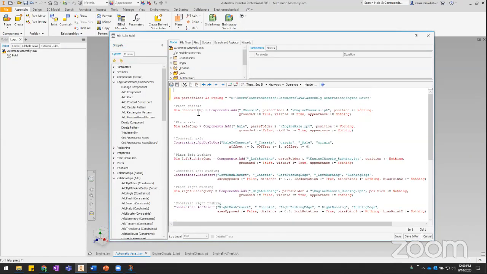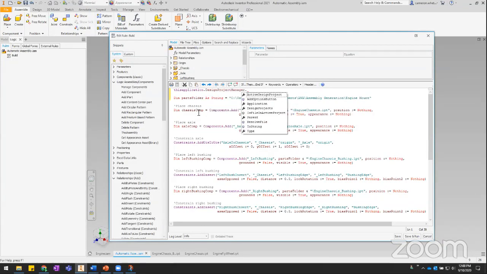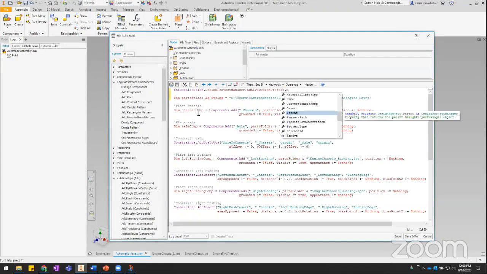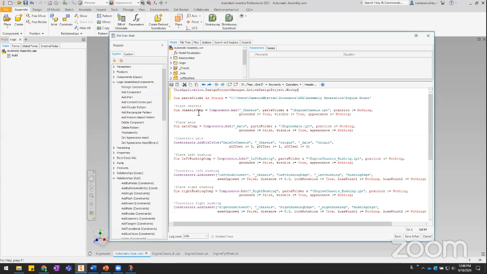Let me see if I can remember it off the top of my head. It's Design Project Manager dot Active Design Project dot Workspace Path. There we go. So that'll get you to your workspace path, and then you can go from there to get to subfolders. The object model is my best friend.